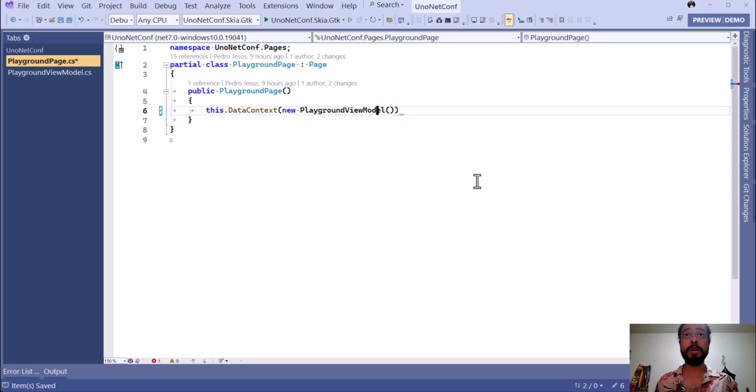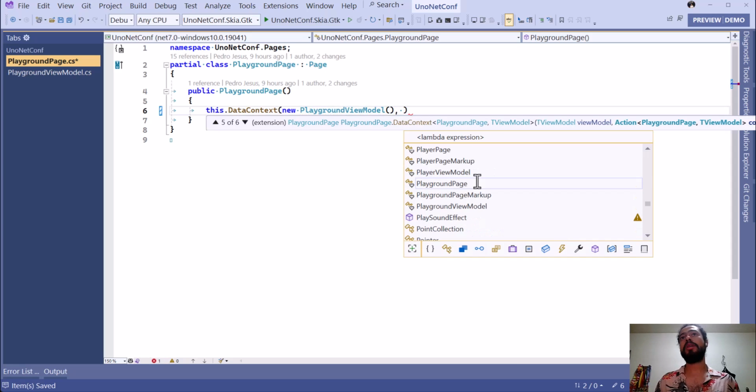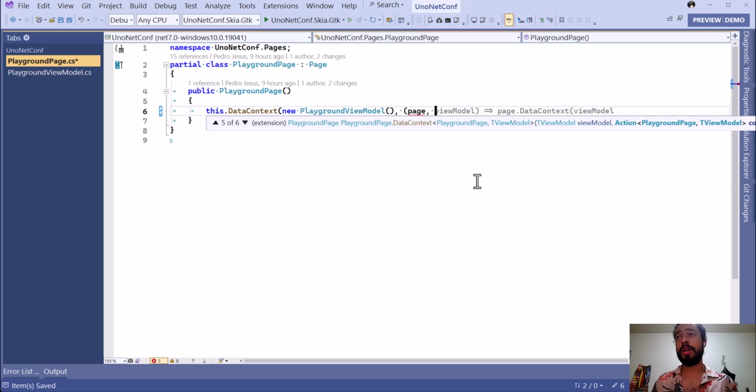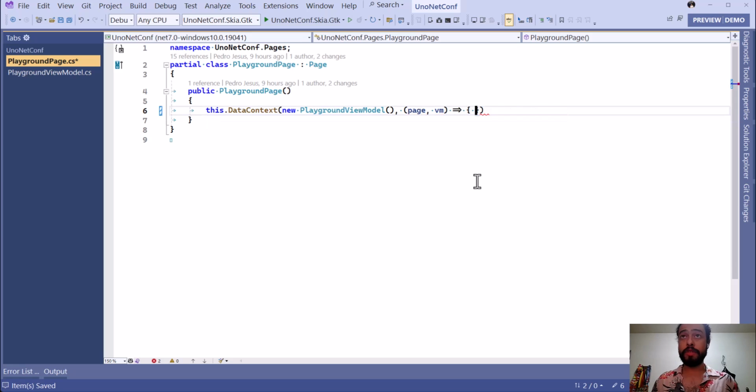I can type, and now I will have this delegate here. So this overload provides me a way to pass the instance of my view model, and it provides me a delegate, an action with the page and the view model.